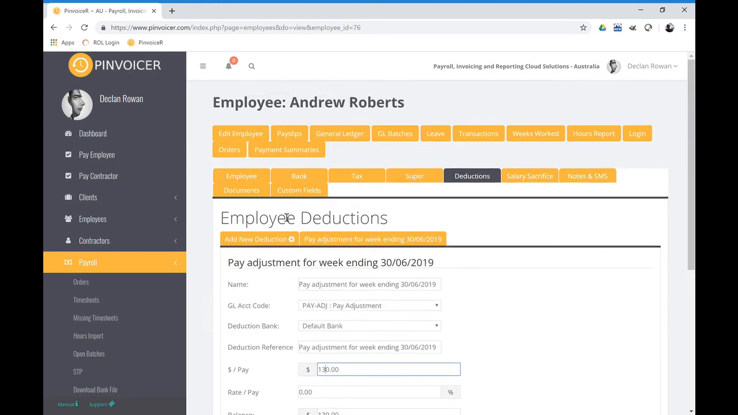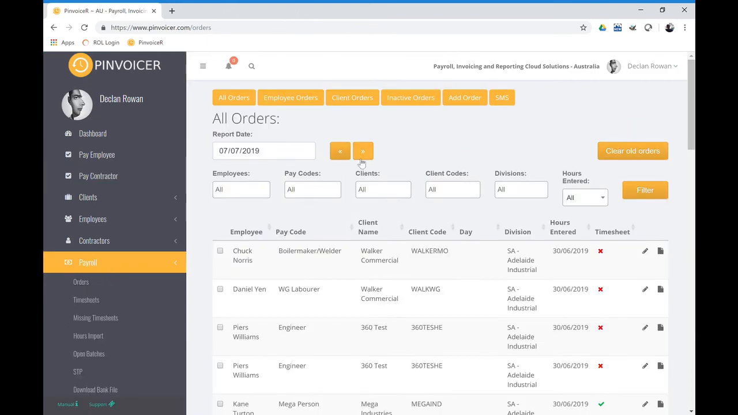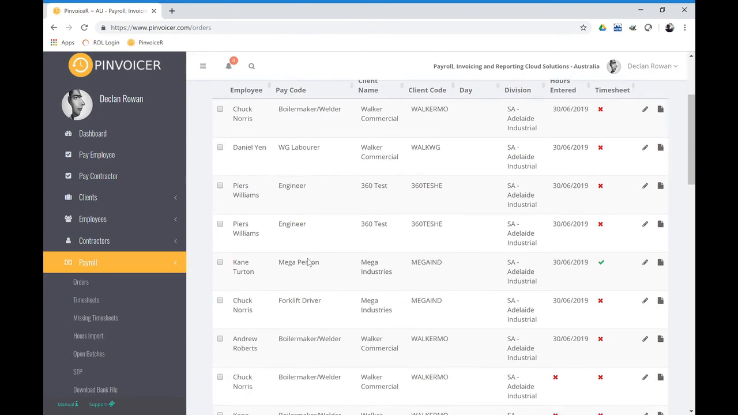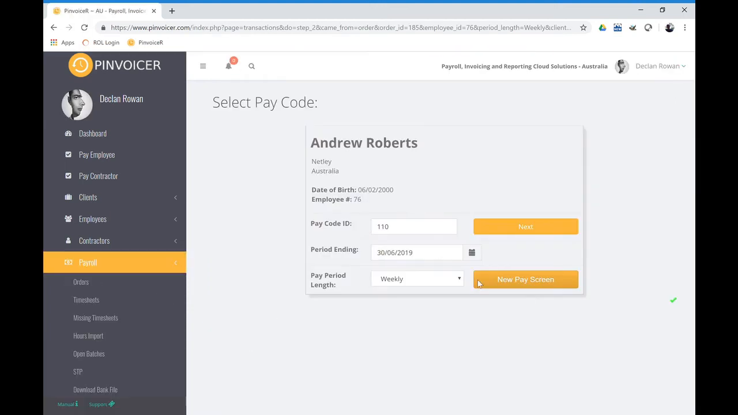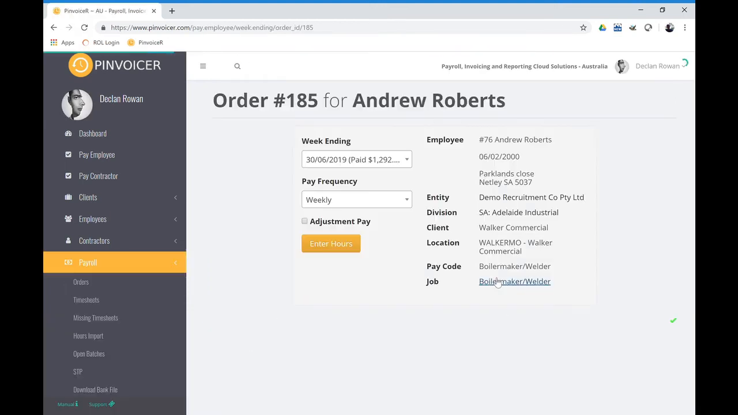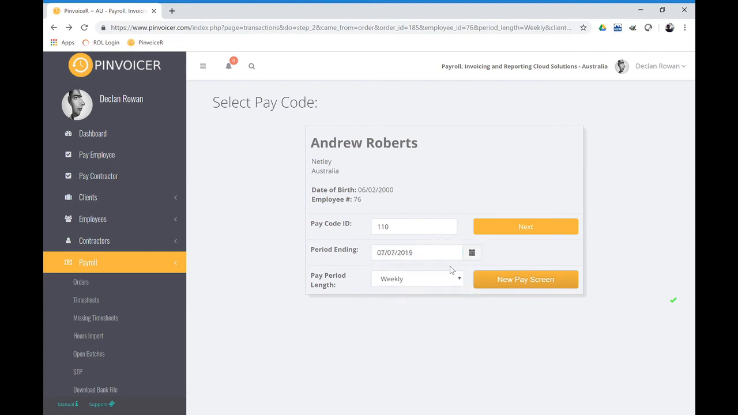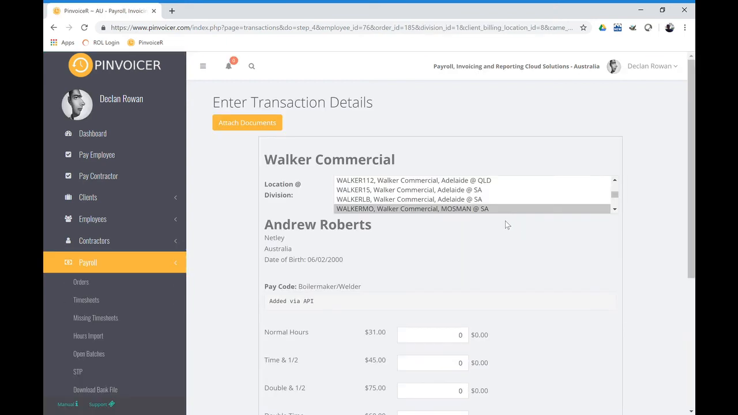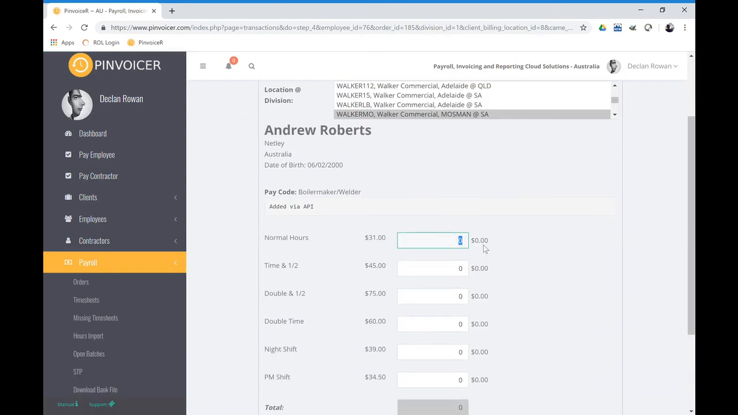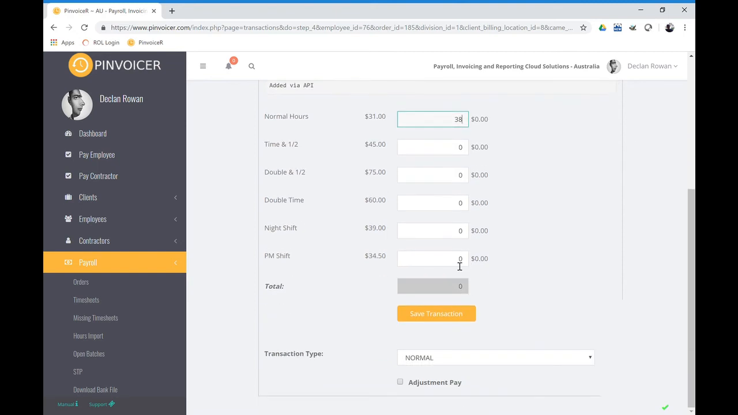So if we put in the next pay, just to explain that, if I go from the orders, and go to Andrew, and select under new pay screen, I'll do the following week. Actually, I'll just go back a screen and do it here. So 30th, say the 7th, and go next. If we do the next pay, let's say we're going to pay him 38 hours, just for example, and save that transaction.